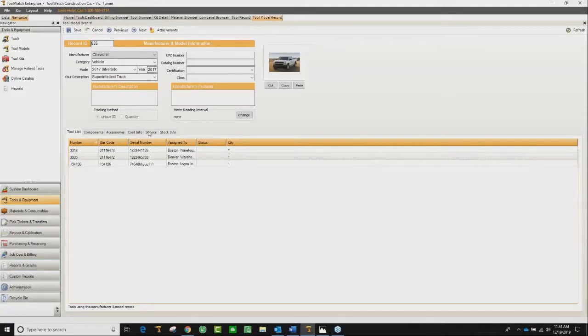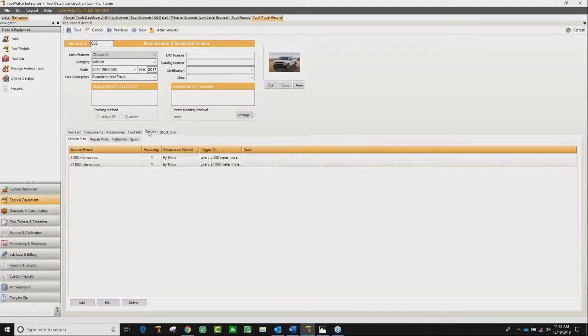Now I can establish service plans for those. These service plans, now any tool that gets added or linked to this model record is going to inherit the service plan. Now, maybe that particular truck, I bought it used or whatever, I may have to tweak that service plan for that individual vehicle, but when I add it, it's going to take all of the things that I normally expect and want a tool to have.